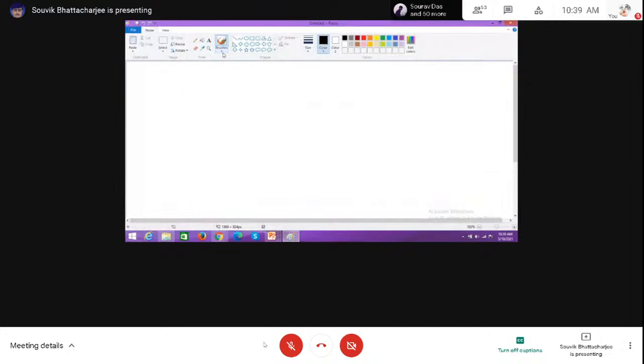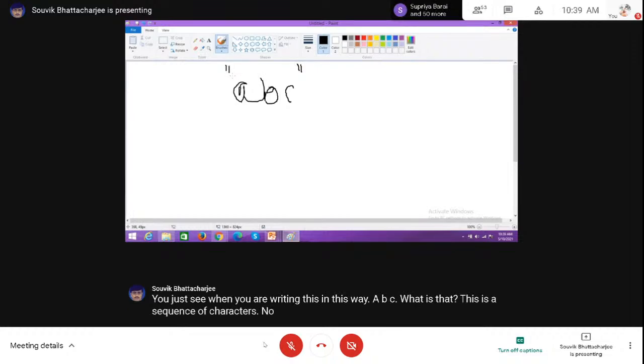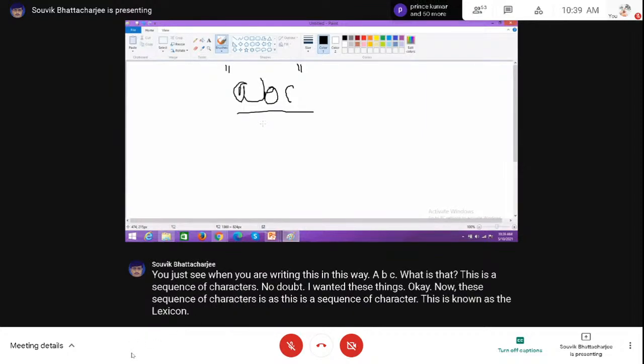You just see when we are writing A, B, C in this way. What is that? This is a sequence of characters, no doubt about these things. This sequence of characters is known as the lexeme. First one. This is a sequence of characters.